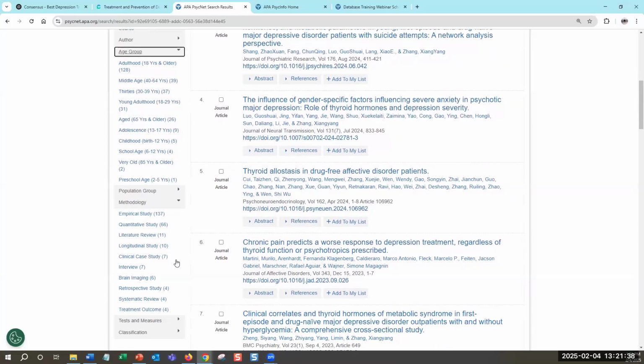These are kind of like the thesaurus. The list is just a lot shorter. If you select one of these values, it automatically applies and gets you all the records, and you don't have to worry about trying to search synonyms for age or for methodology.